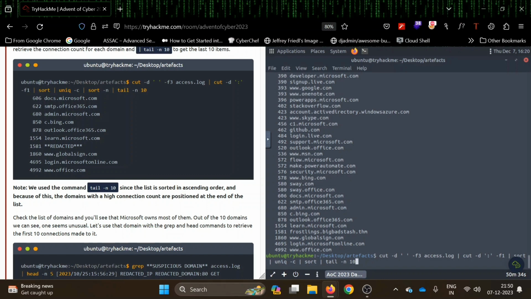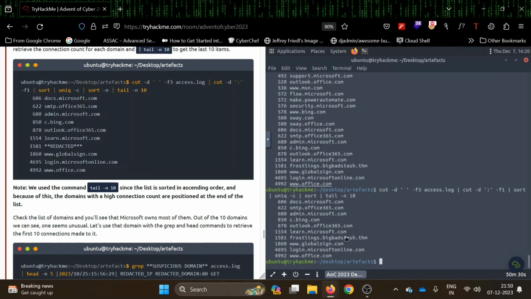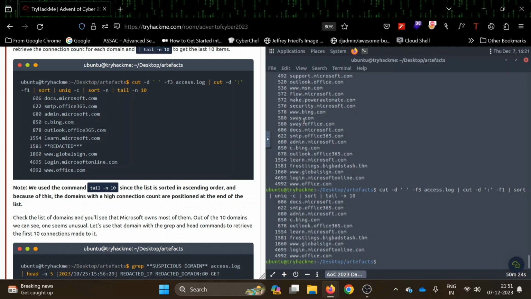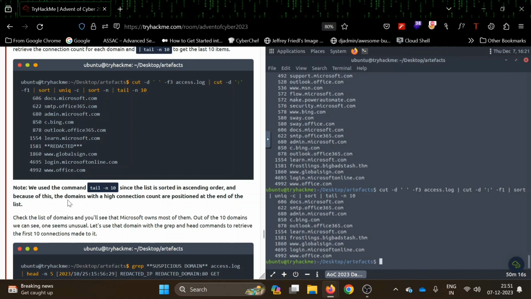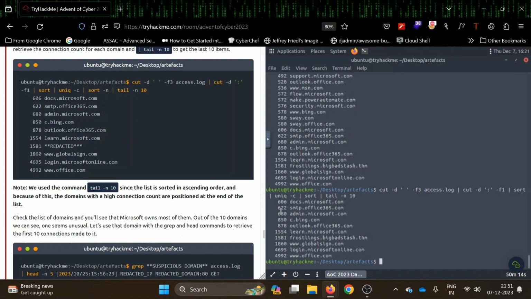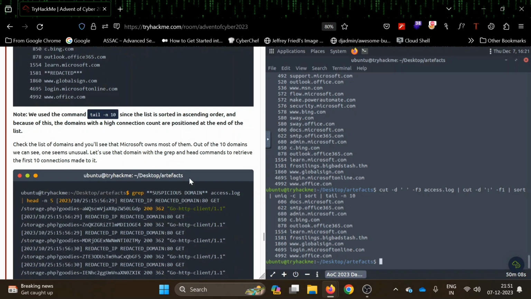tail -n 10. Okay, so this is the last 10 domain names from the above list. We use the command tail, and since the list is sorted in ascending order, the domains with the high connection count are positioned at the end of the list. Okay, so these are our top 10 highest accessed domains, highest connected domains.